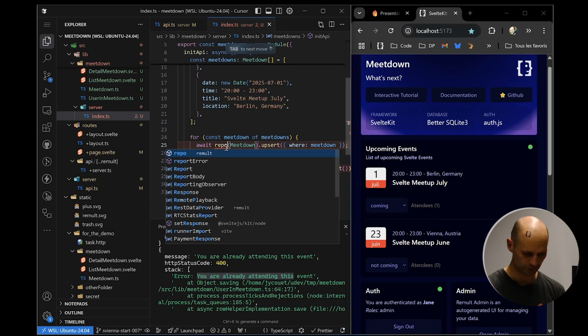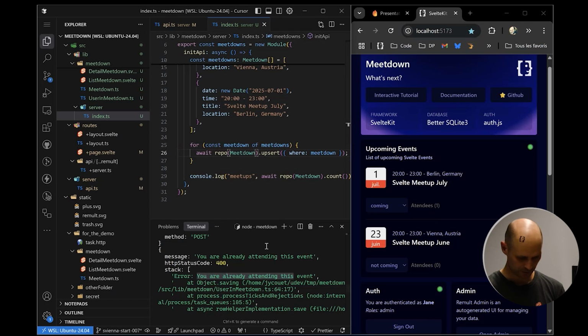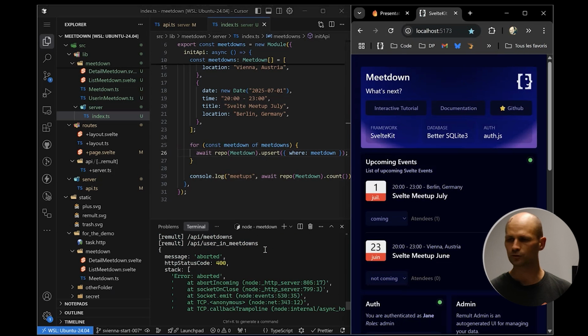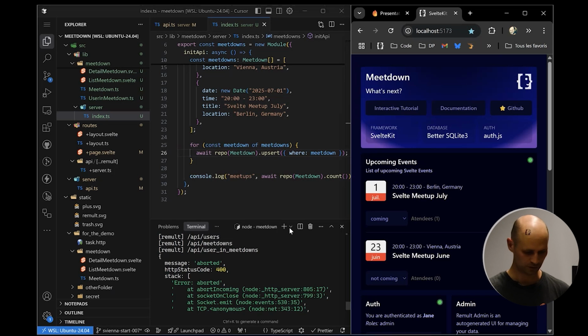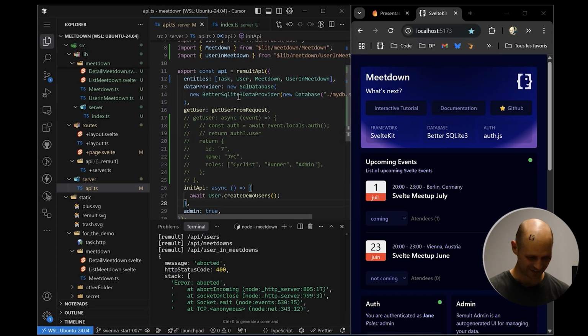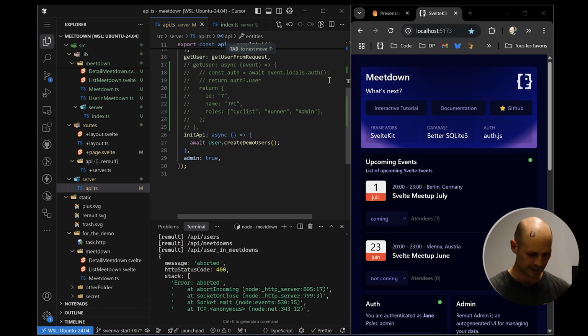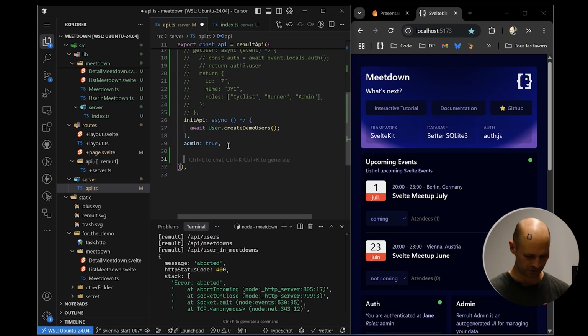I need, of course, to import repo. If I go at the bottom, hit F5. Now nothing is working. Why? I don't know why. Yes, exactly. So let's remove these two entities, because now it's the module that should take care of this.